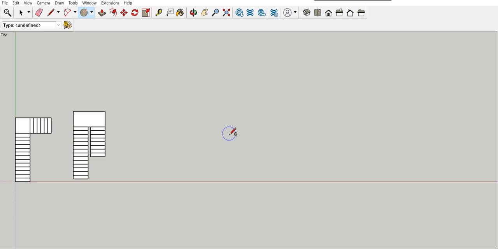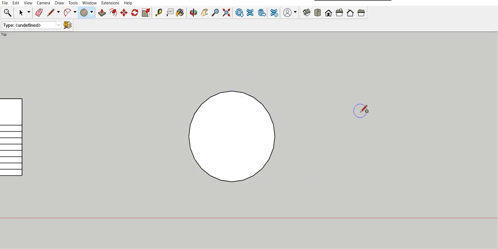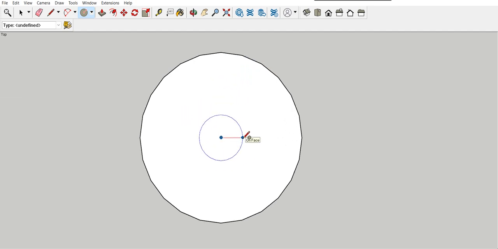Specify the center point, then type the radius like 6 feet. This 6 feet is the outer radius for my circular staircase. Now again select the center point, then type the radius 3 feet. So here I have created 2 concentric circles. The inner circle is of 3 feet radius and the outer circle is of 6 feet radius.